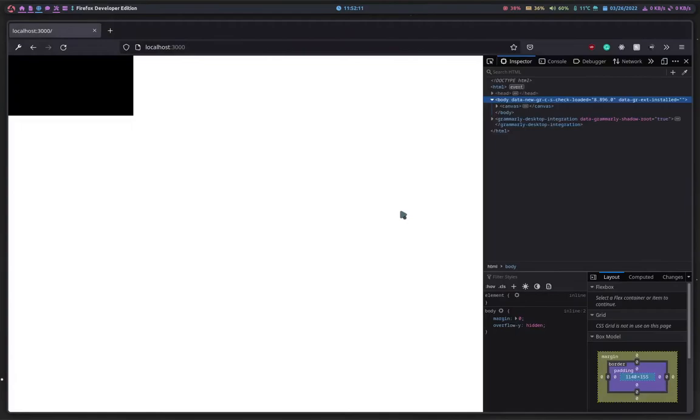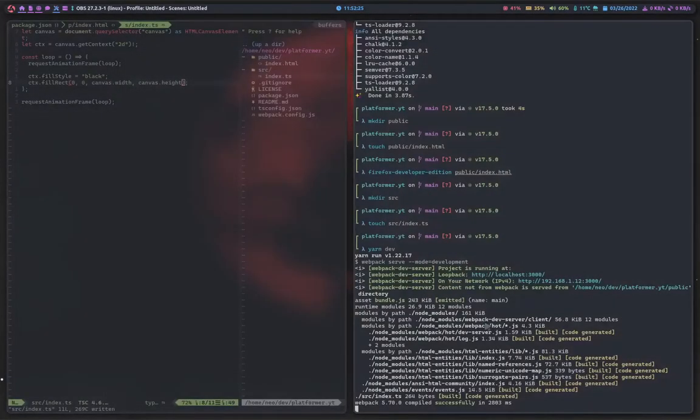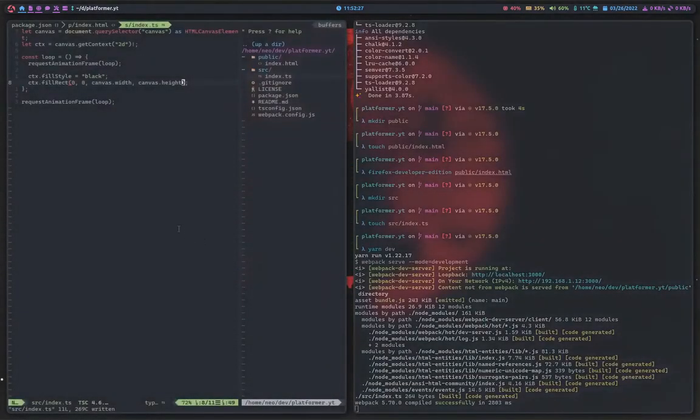But there's a small problem here. This canvas is not the size of the screen. And I don't know about you, I do not want to be playing a platformer that is that small. So let's make this canvas the full screen size. And how do we do that? Well, we can do that with window.addEventListener, which is kind of cool.